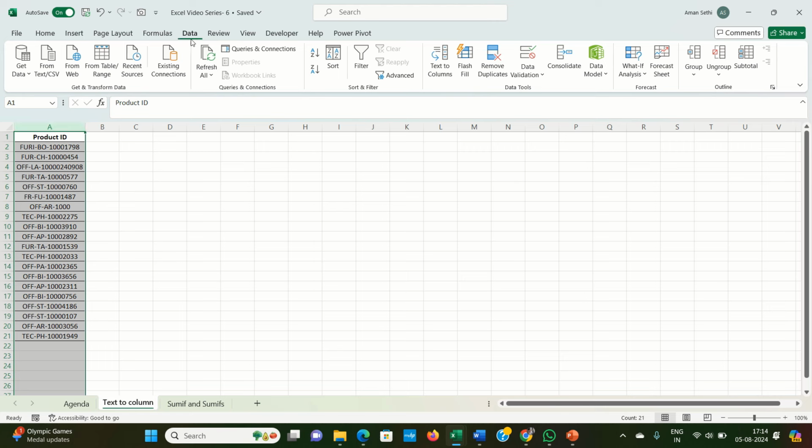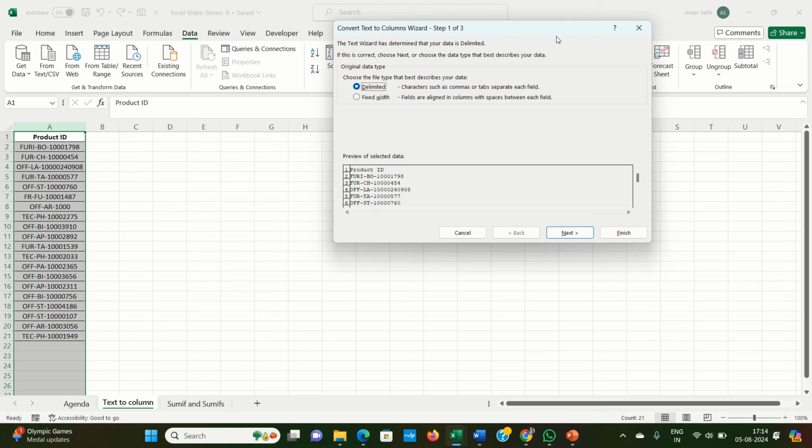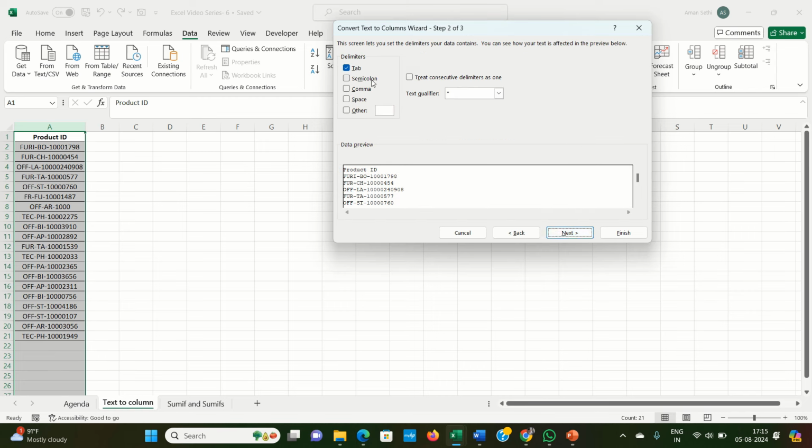Now what I do is I'll select this column, go to the data tab here, and press text to column. Now it shows me this, right? Always remember to select delimited. It says characters such as comma or tabs separate each field. Always keep in mind to select this after you press text to column. Okay, now press next.